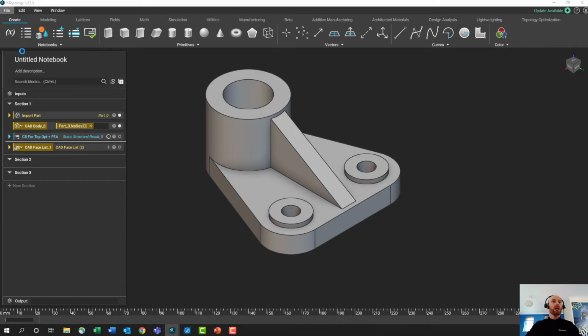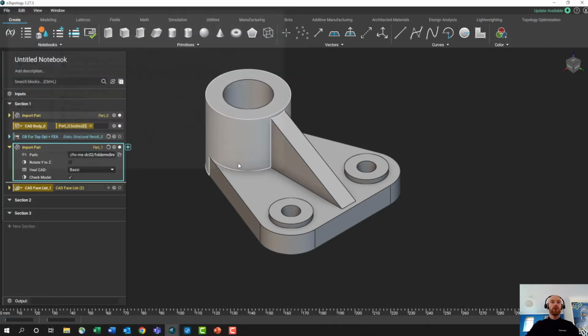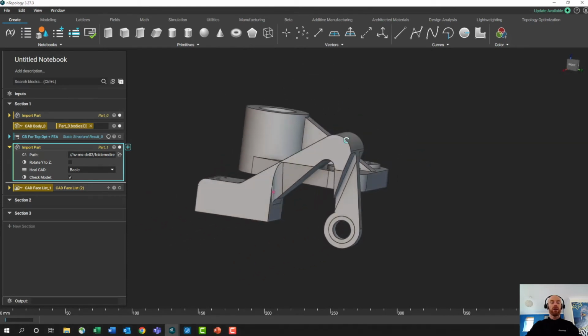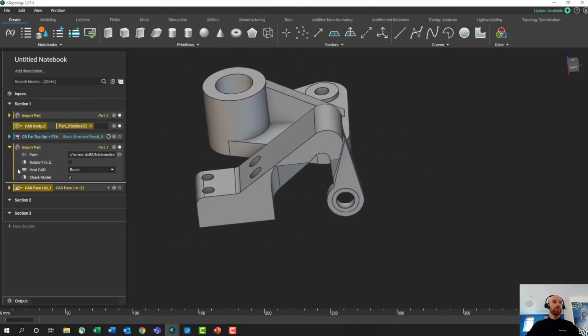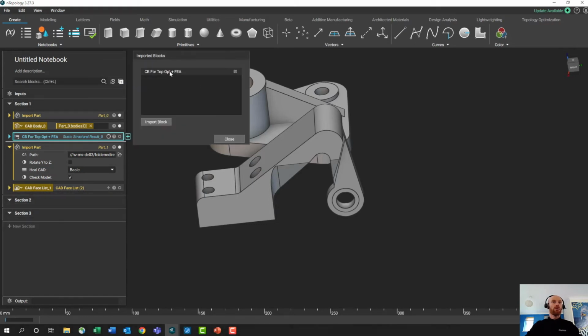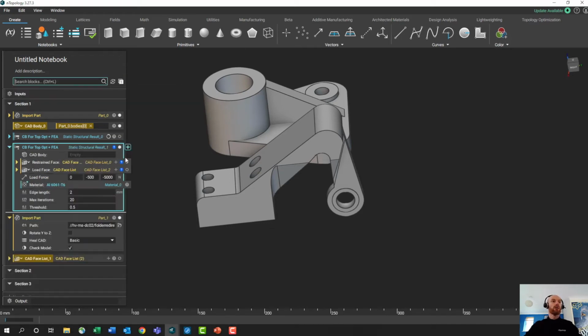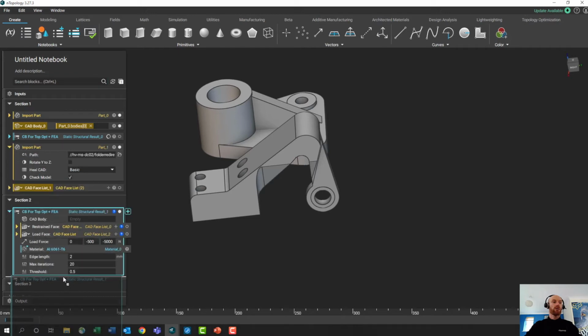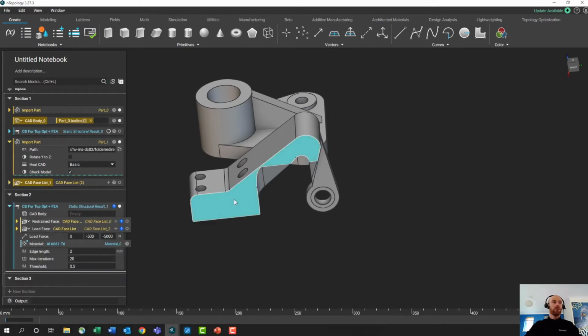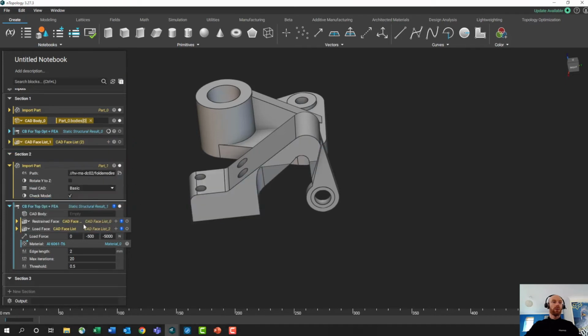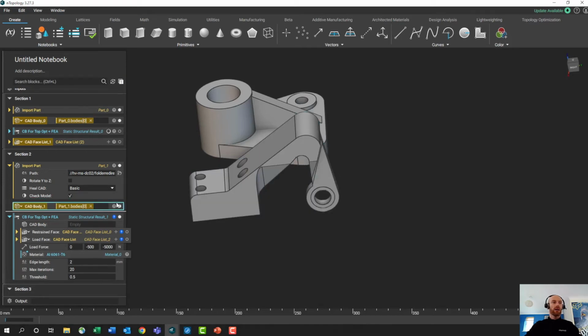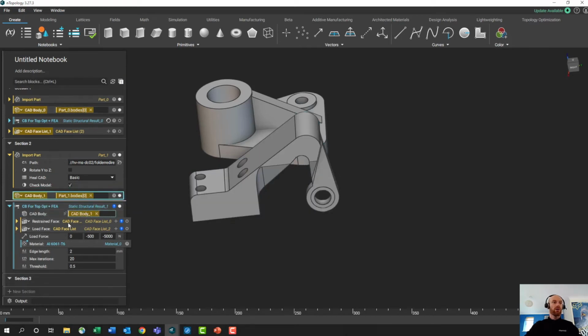I can import a different CAD model. This time I'm going to bring that same bracket in that we saw at the beginning of the demo. Let's add in our custom block here. Drag this down into a new section. Again, all we'll need here is a CAD body. So let's create a CAD body variable, drag that into this block.